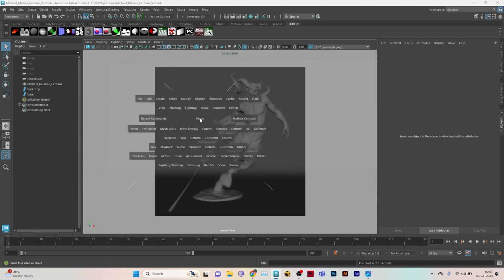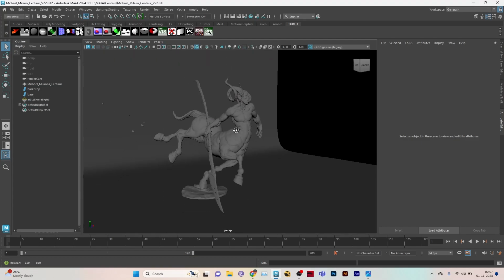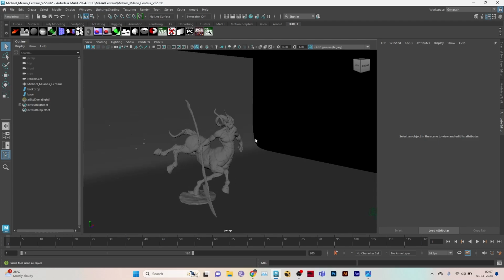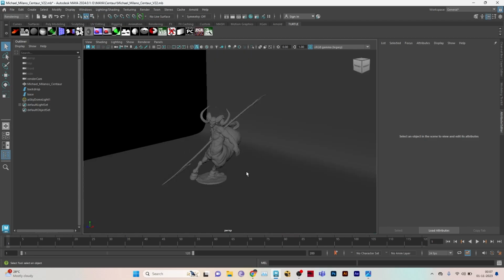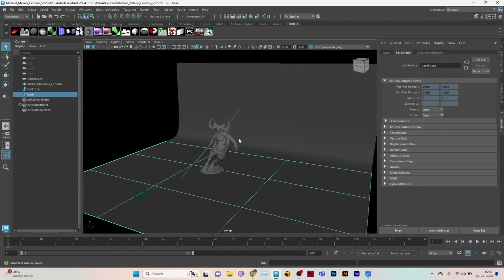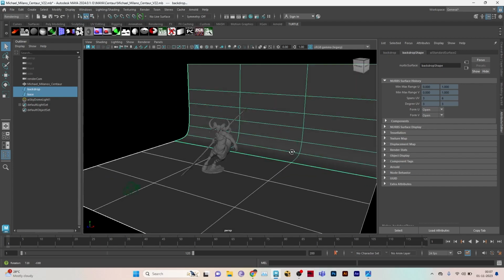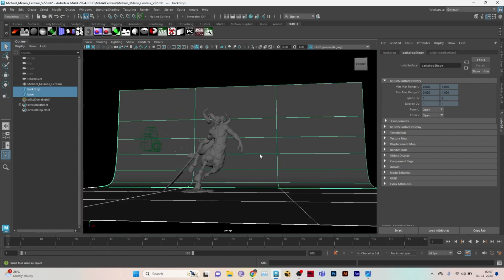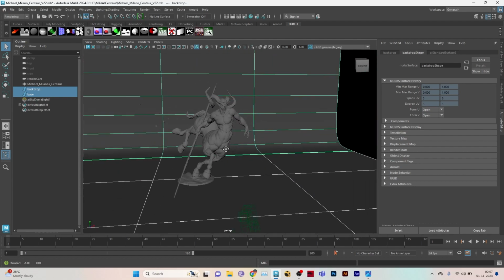Let me explain the basic setup that you can do to get this. You can see this one. I have downloaded this from the RenderMan website, and this backdrop and the ground plane come with the model if you download the Maya file.